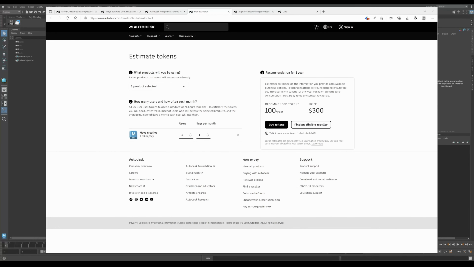So what you have to do is try and work out or estimate maybe how many users you might need for tokens and maybe how many days a month. And that's always very hard to do. And it all comes down to crunching the numbers and looking at how much Flex might cost you at certain times a year, depending on your circumstances. Now, Autodesk provide a calculator that allows you to select a product, the number of users, and then how many days you think you might need per month to use that particular product.